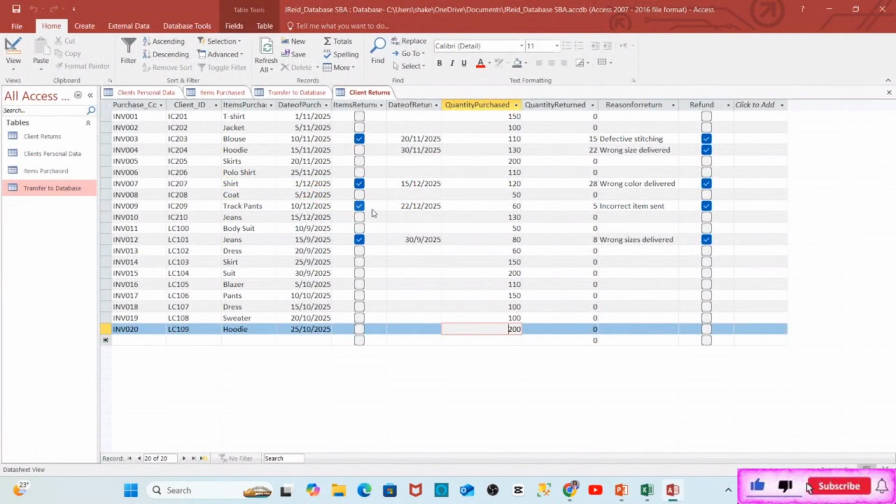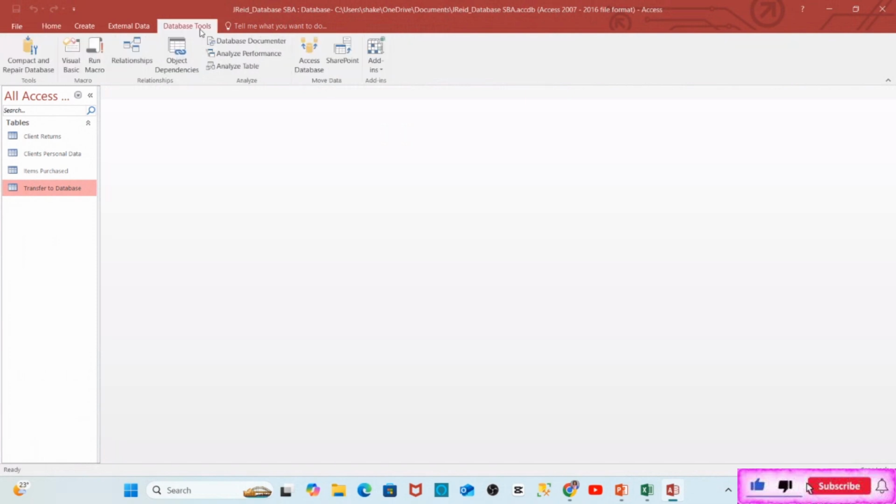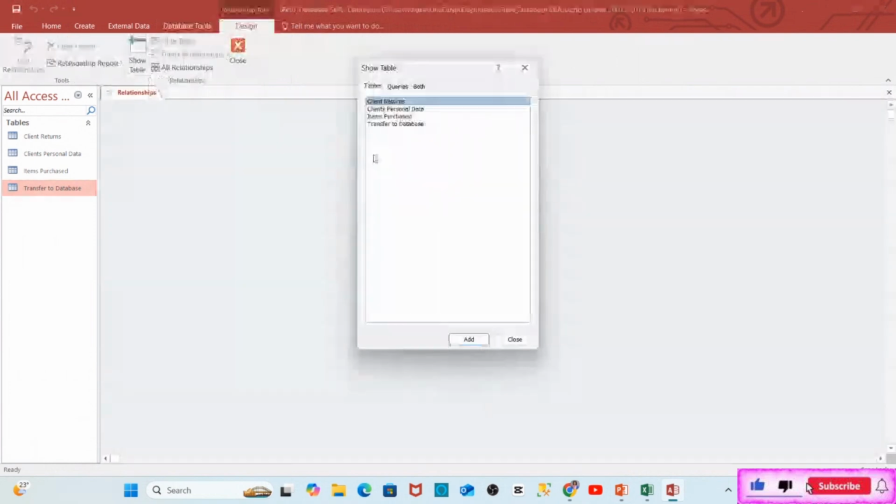Right. Ensure that you close all tables before you make the relationship. You can just right click on one of these tables and select close all. Next, you're going to go to the database tools tab, select relationships, and add each table. You're going to click on them one by one and add them.